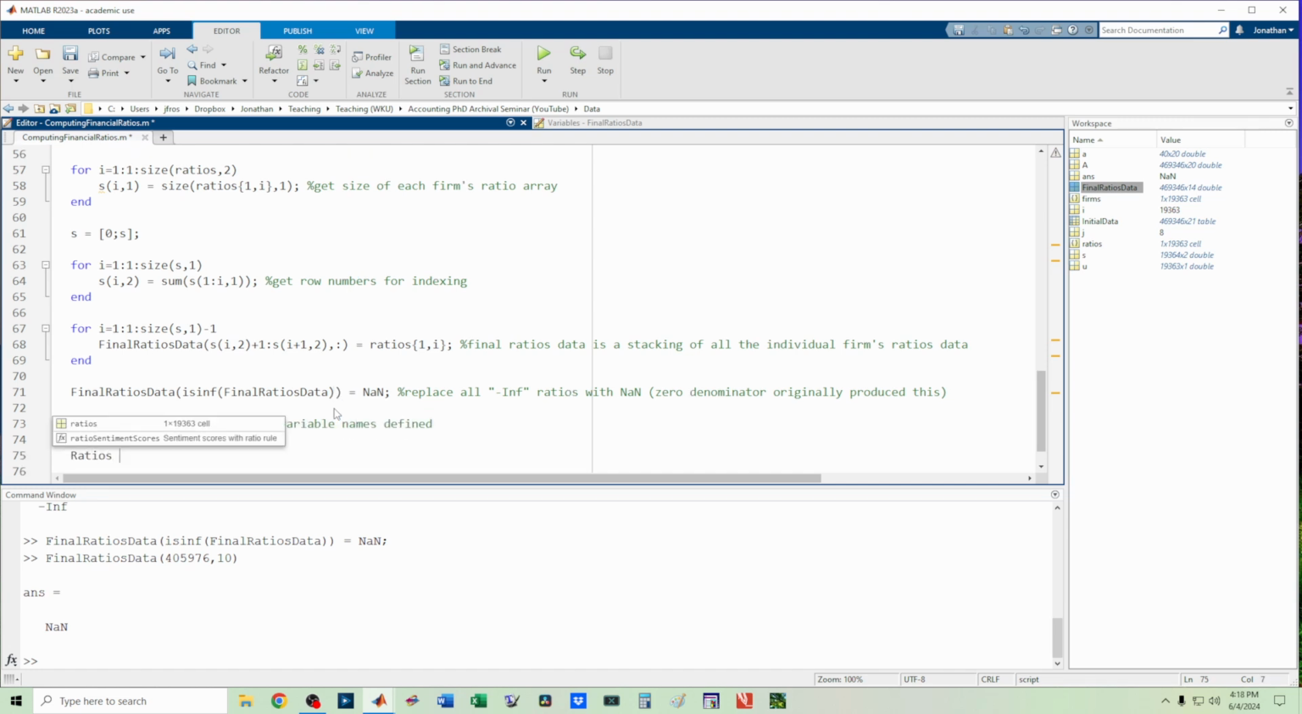I'm just going to call the table ratios. So financial ratios equal, and I'm going to use an array to table function. It converts a double array back to a table. What double array are we wanting to convert back to a table? This final ratios data double array. That's the first argument of this function. And the second argument, we have to choose variable names.